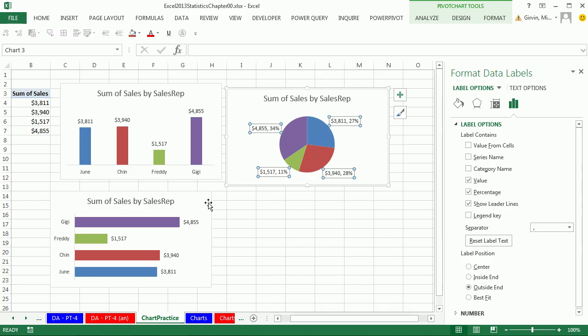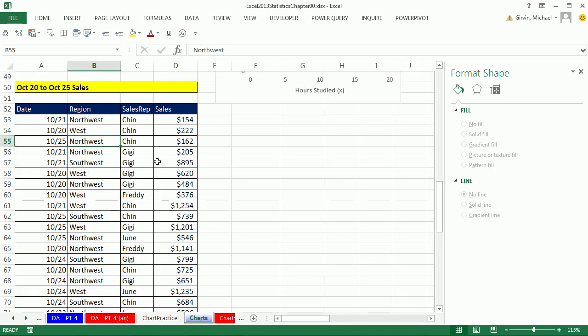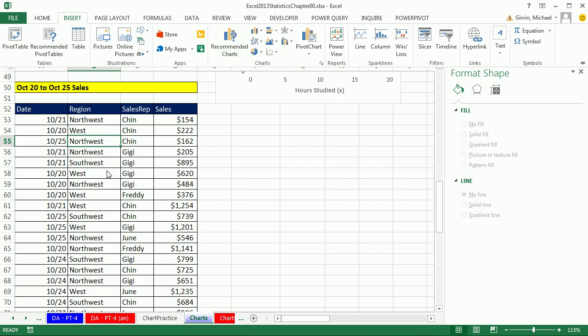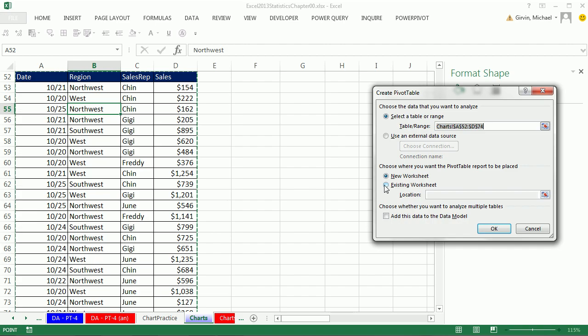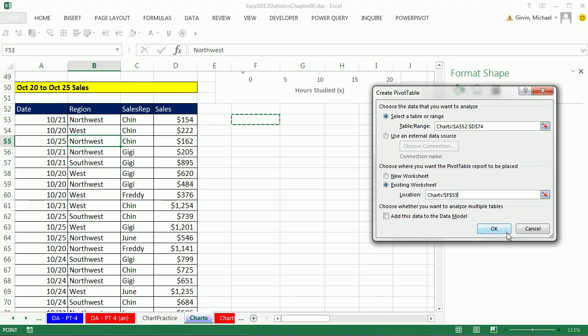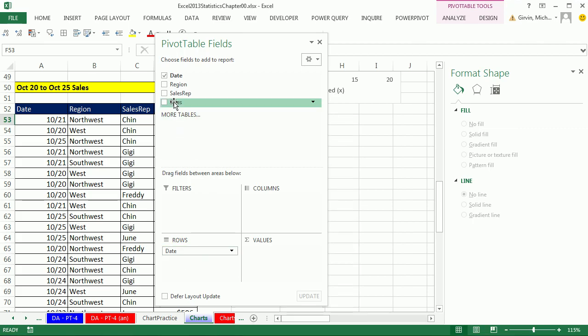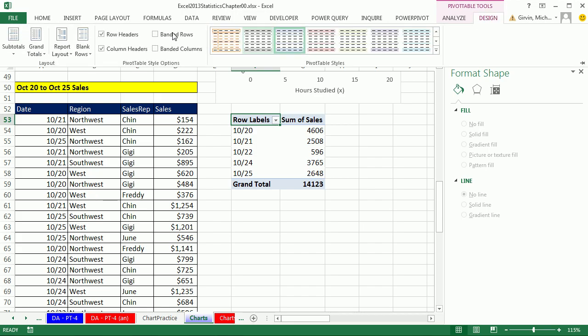Pie, bar, column. Let's go back over to our charts, and we want to look at the line and the scatter plot. Now, if we have this data set and we were to go up to Insert, Recommended Charts, the line chart is not going to be there. So this is an example where we're going to have to create a pivot table from scratch, but no problem. We know how easy it is. Existing worksheet location. I'm going to put it right in F53. Click OK. Now I'm going to drag date down to rows, sales down to values, close the pivot table list, design, report layout, show in tabular.